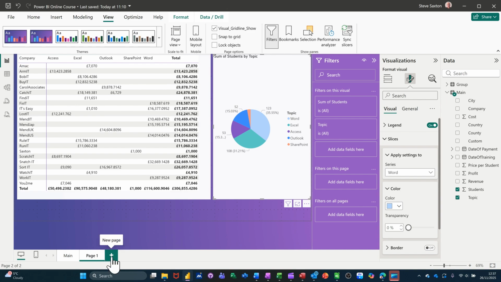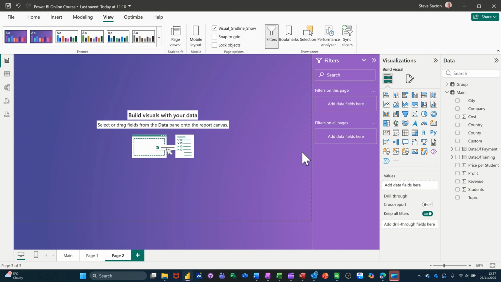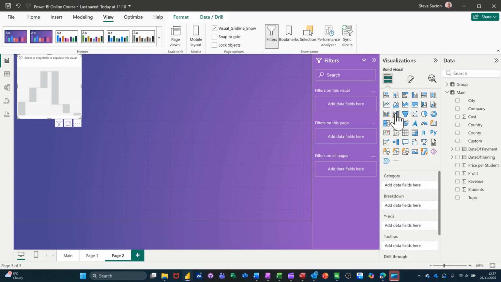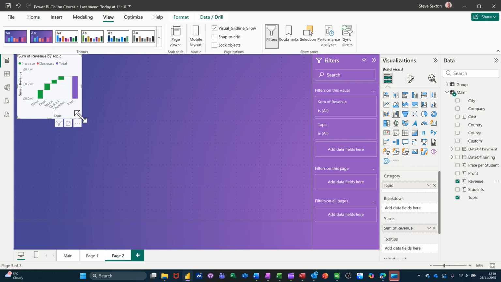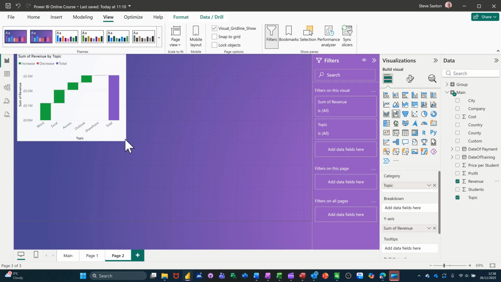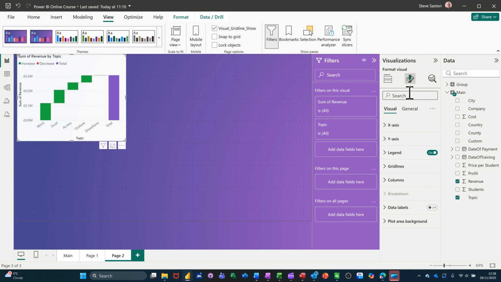Now if I do another one, if I get another sheet and look at some of these other ones, you've got a waterfall chart. If I click on that, this would be topic again by revenue, so you can see which topic is contributing to the overall revenue the most. So there you go. In this one, Word has got the biggest amount there, and if you go on to the paintbrush and down to the bottom there, data labels, and just tick them on, you'll get the actual figures on the actual chart there like we did before.